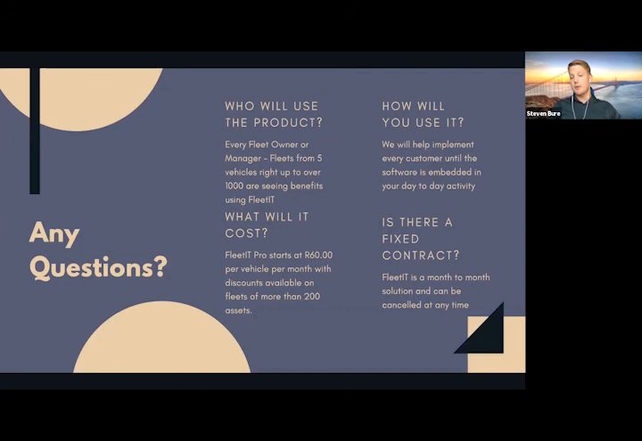And then whether there's any fixed contracts. So that's an easy one. There's absolutely not. We don't have any hardware linked to the product.